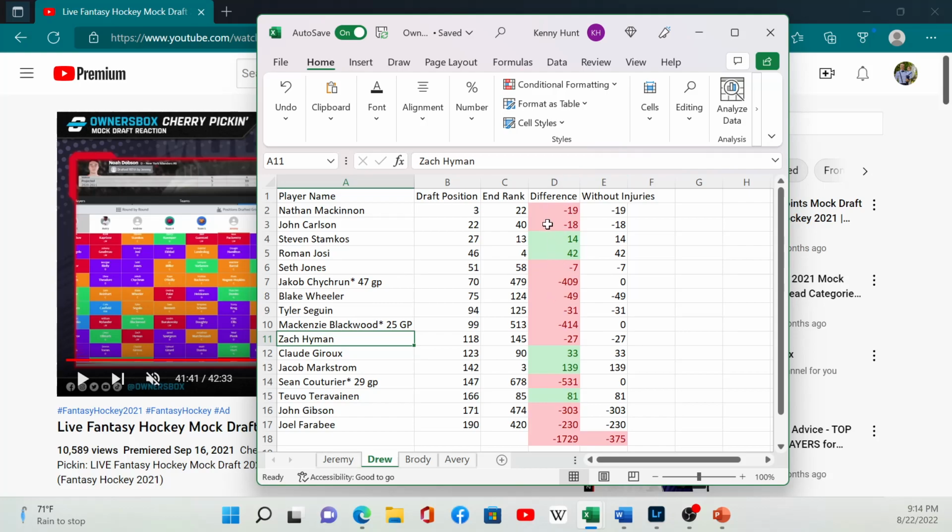He didn't make any major mistakes between the first round and the 9th or 10th round, other than this Blackwood pick. So even though he got hurt, it was a pick he didn't really want to make anyway. So this is without the injuries. He's minus 375, not bad. You'd obviously like to be plus, but that's very difficult to do. That means you're gaining value on every single pick that you make in the draft, which is not likely.